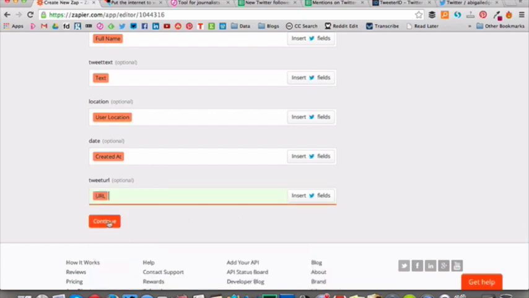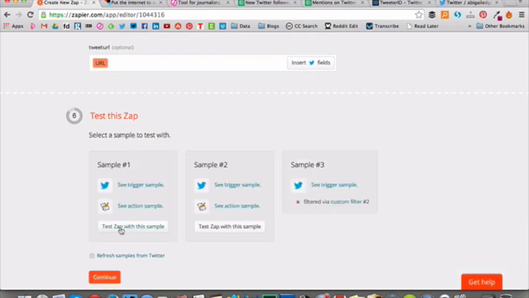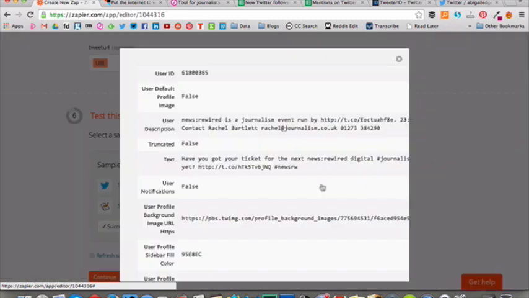So next we're going to do something a little bit clever. You can actually test your spreadsheet using random sample data to see if it's working properly. So I'm going to click Test Twitter Trigger, and I'm going to click Test Zap with this sample. You can see one of the samples they've generated has been blocked by one of the results. I'm guessing it's either from Journalism News or News Rewired. Let's click that and find out. So you can see that is from our News Rewired account, and that's why it hasn't shown up. So my filters are working how I want them to.